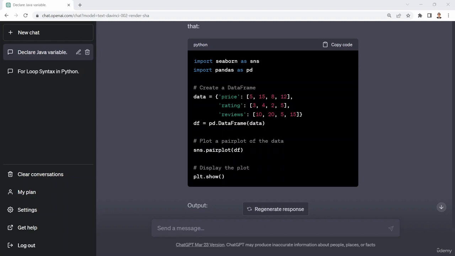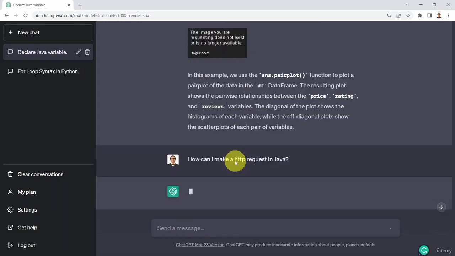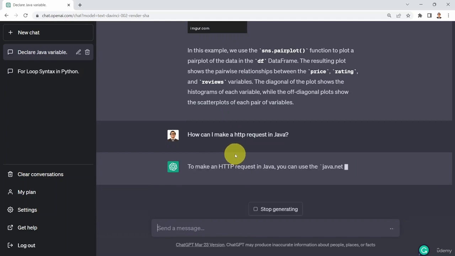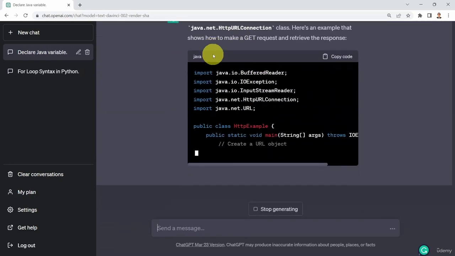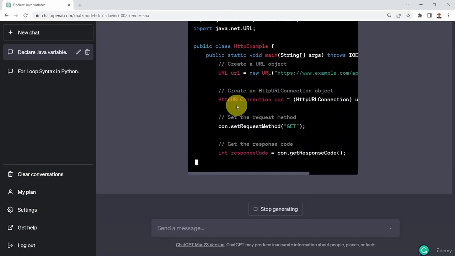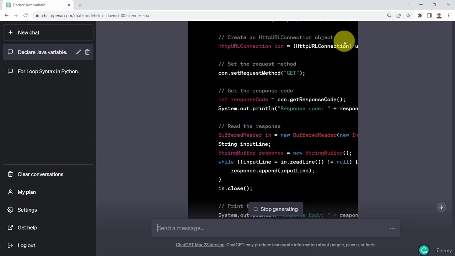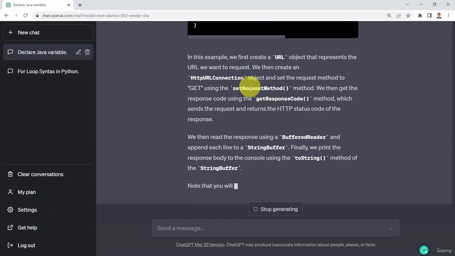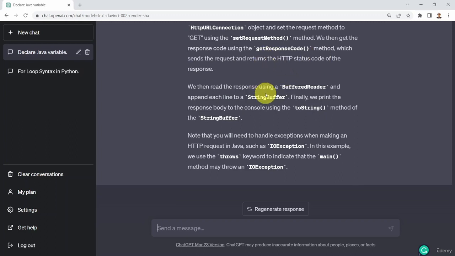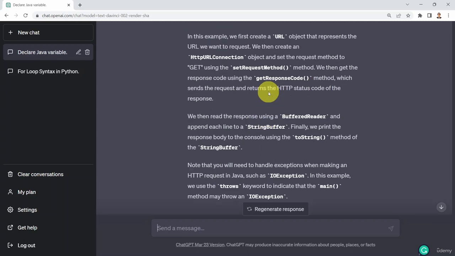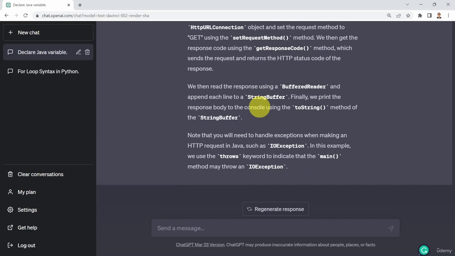Okay, what if I would like to make HTTP requests in Java? Let's go ahead and test it out. Here we go. How can I make an HTTP request in Java? And here we go. If you're familiar with Java, this is exactly how you do it. And if you keep going, you can just copy that code and leverage it in your project. It's also explaining to you exactly how you are setting the request method, how you're getting the response code, and so on.